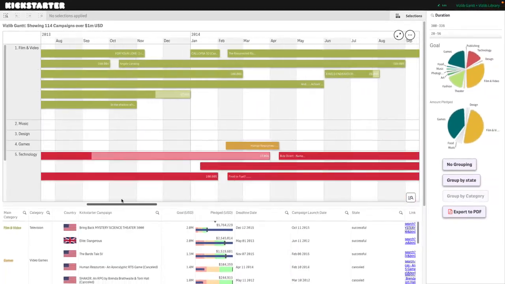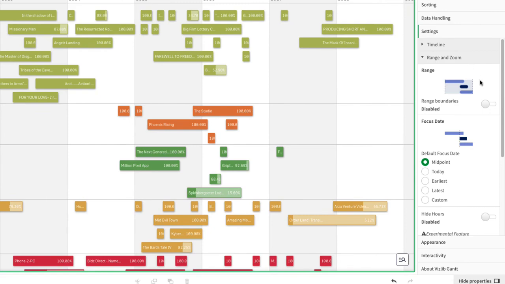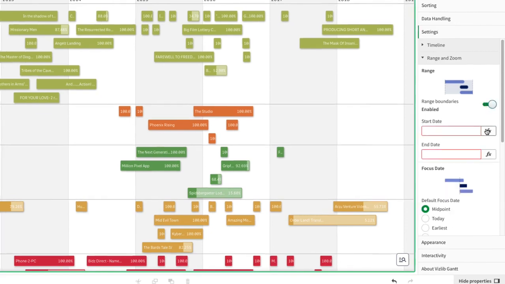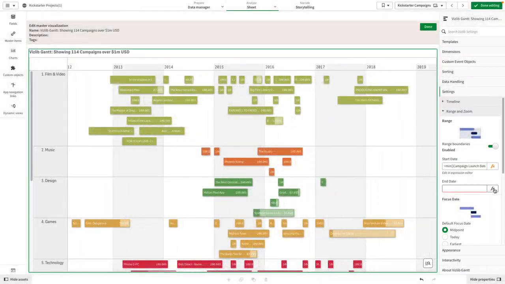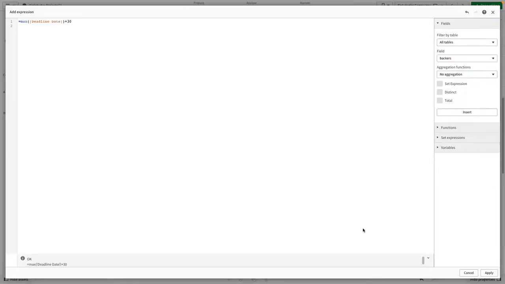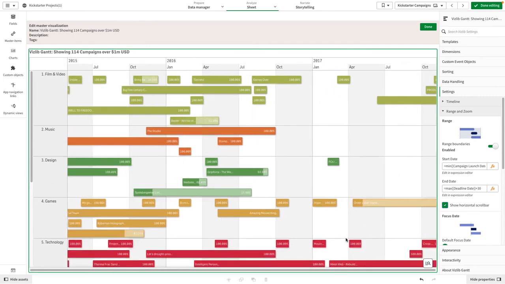By default, the horizontal scroll bar isn't there, so you have to go into your settings, range and zoom, enable the range boundaries, and then put in your start and end dates. Once you have filled out your start and end dates, you can click on the show horizontal scroll bar, and then it will appear on your Vizlib Gantt.